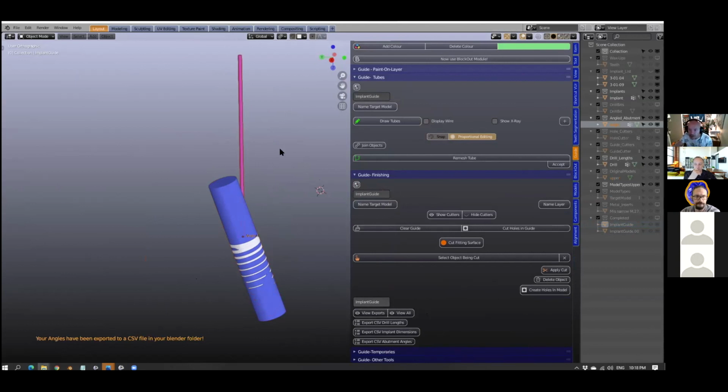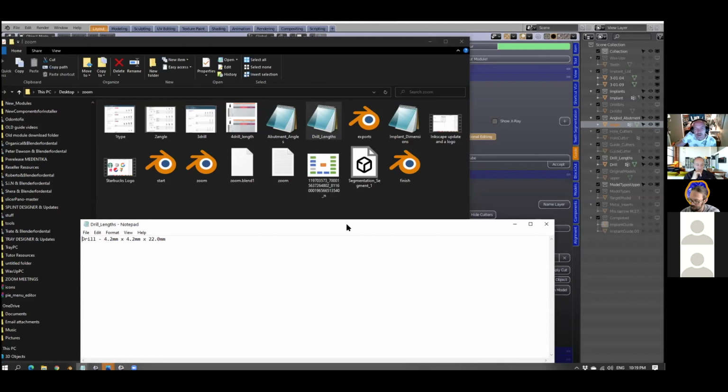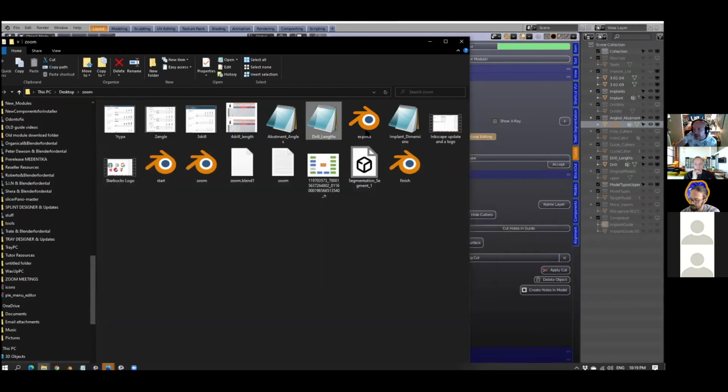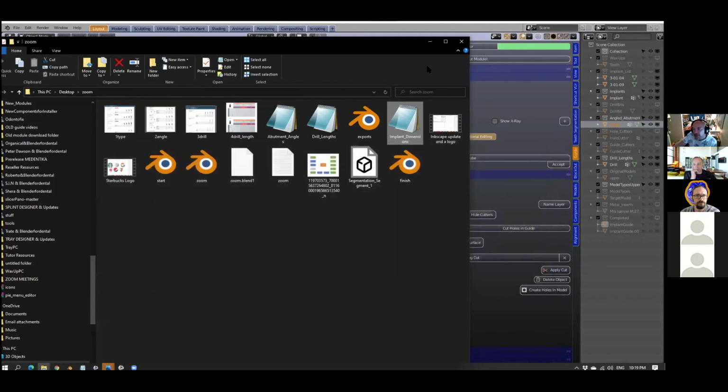So in my folder, my Zoom folder, where my file is housed, finish, in the same directory, we've got the drill length. Okay, so that was 4. So this is the 4.2 by 4.2 by 22. Then we've got our angle, which was 18 degrees. And we've got the implant dimensions, 4.13. Okay, so that's about it.